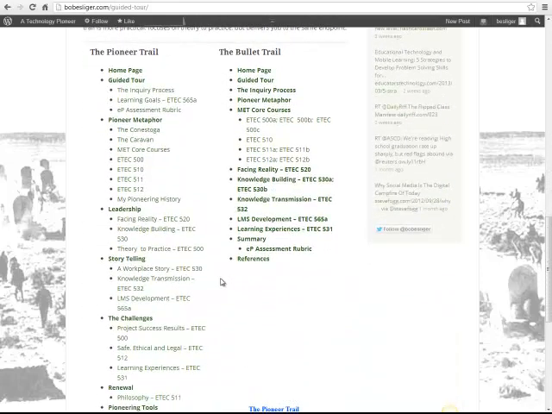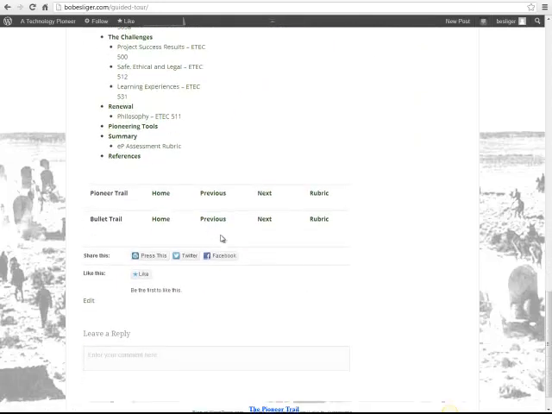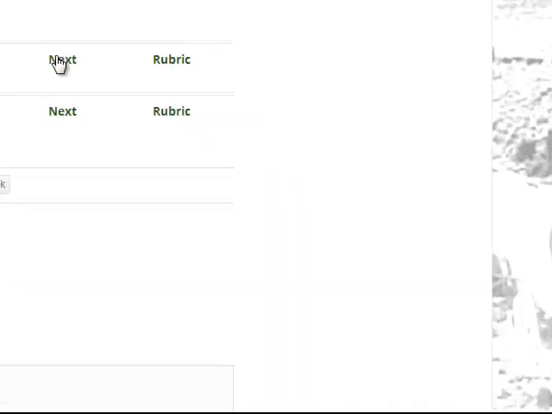Underneath the two videos you will see the actual components of each of the trails, the Pioneer Trail and the Bullet Trail. Each page has a title here, and each one is hyperlinked, so if you wish to navigate this way, you may also do that. And at the bottom of each page you will see that the navigation for each specific trail is also there, with a direct link to home and a direct link to the rubric. So this is the Pioneer Trail that you're watching, so we will go to the next.